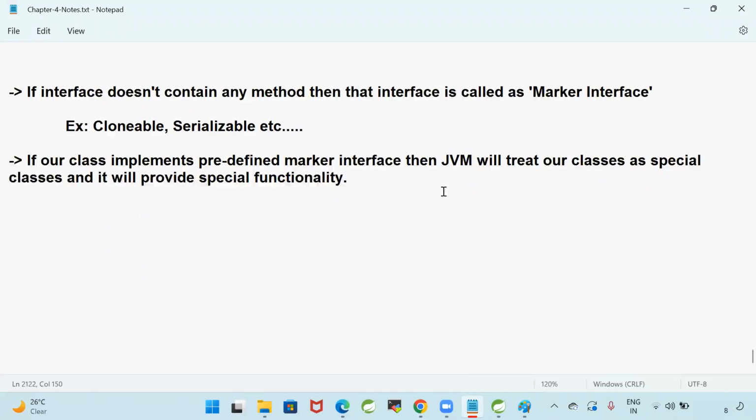Similarly, if your class implements a marker interface, JVM will give special treatment. If your class does not implement a marker interface, it is a normal class only, no special treatment. That is the answer you need to give in the interview. We implement marker interfaces even though there are no methods available. The reason is that my class should be recognized by the JVM to get the special functionality.